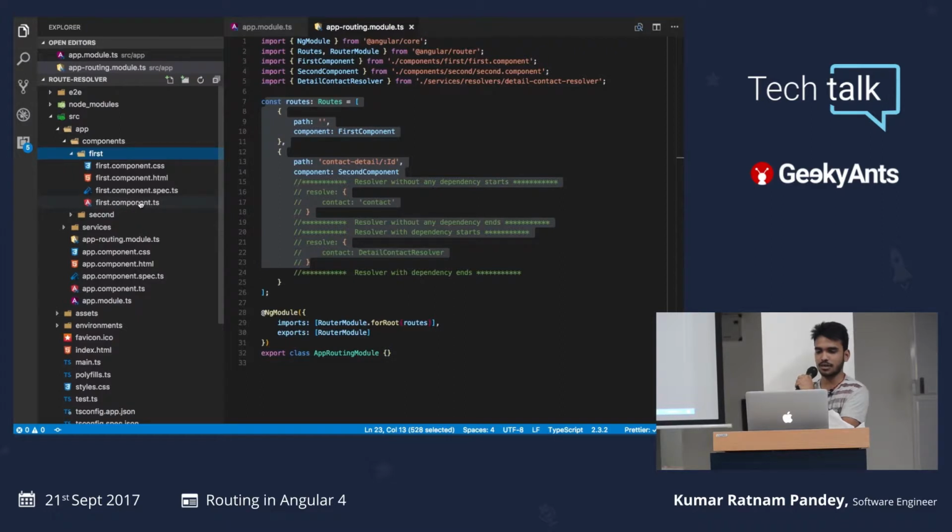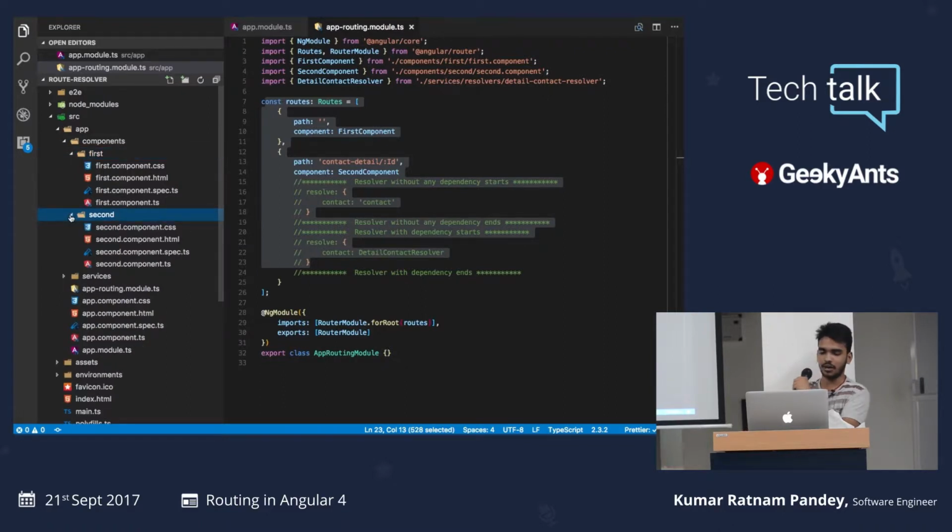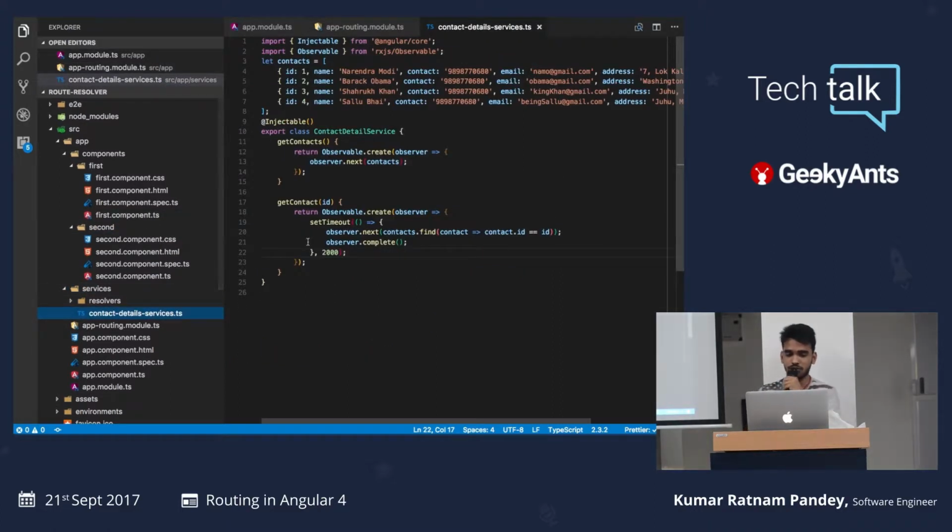In the first component, it loads the list of the contacts that are available, and the second component displays the detail of that particular contact which is clicked. We have a service folder and a contact detail service. It has two functions: getContacts, which gets all the contacts, and getContact, which has the argument ID. It gets the respective contact whose ID we pass through it.